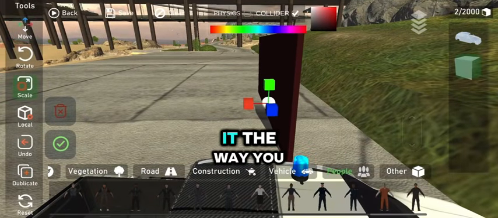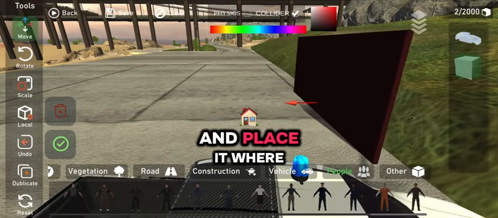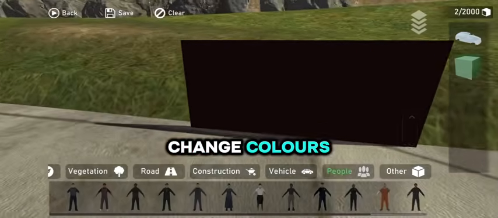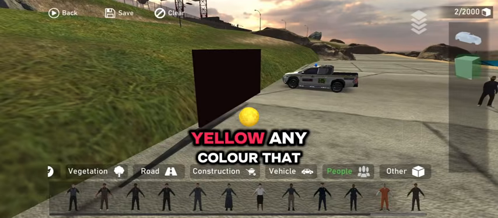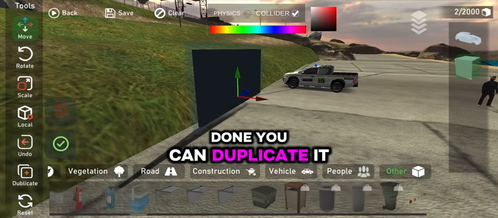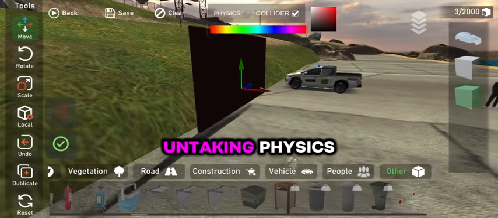Then you can adjust it the way you want it to be and place it where you want to place it. And again, you can change colors, any color that you want, blue, red, green, yellow, any color that you want. After you're done, you can duplicate it, in order for you to not forget unticking physics.